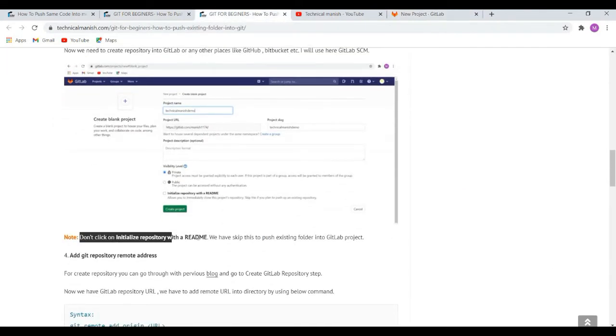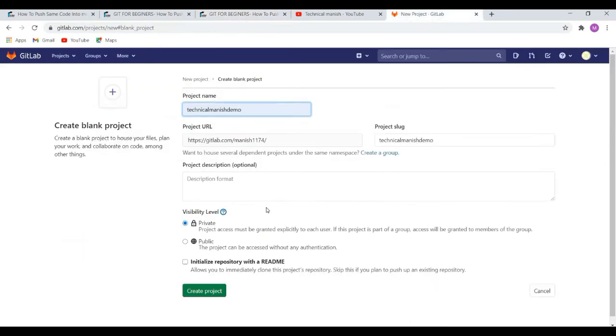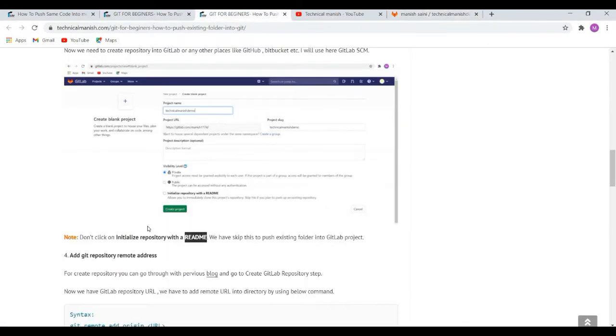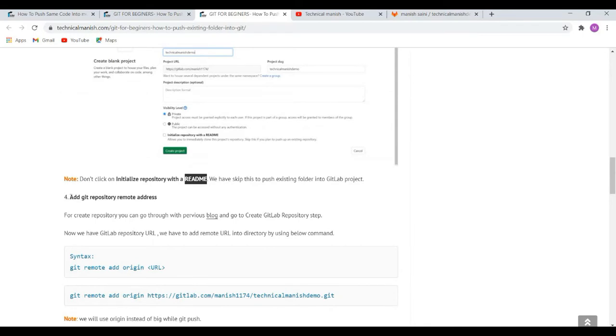Here I have mentioned that you shouldn't click on initialize repository with a README, because we don't need to create any file, because we have to push the existing repository. So just create a project here. So we have created this.